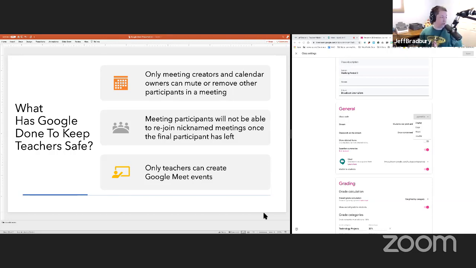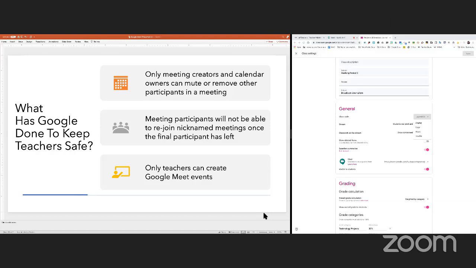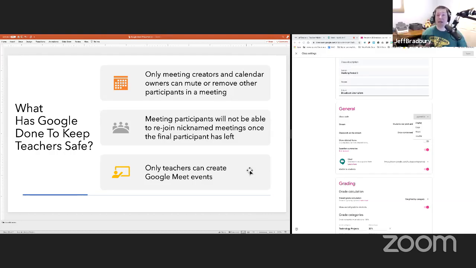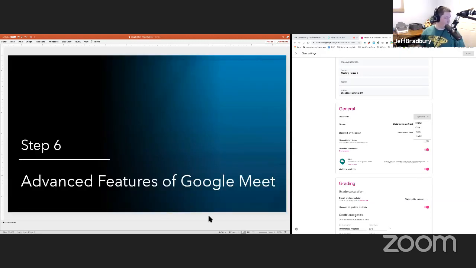Ralph, I have a question for you. Can students create Google Meets? That was a question we had earlier somewhere else. No, I believe we have that shut down. And that is an amazing feature to not have to worry about. So everything here is safe and secure. And the other thing here is only teachers can create Google Meets. I know that was a Google thing. I didn't know where we were with the district stuff, but that is awesome.